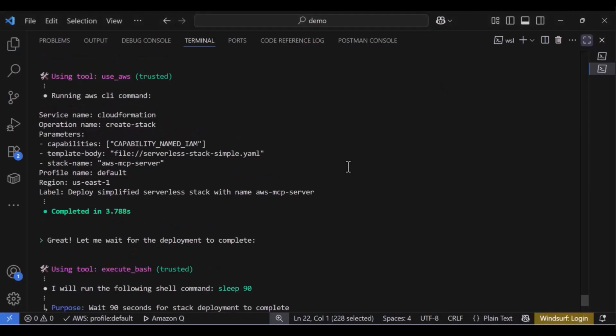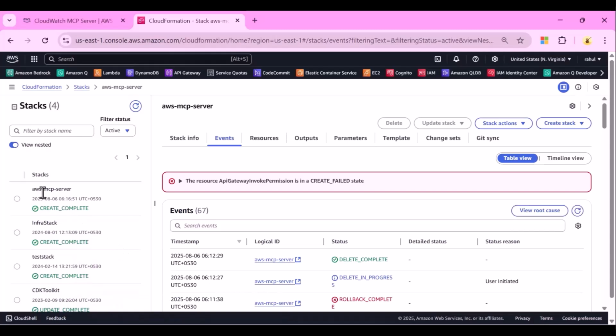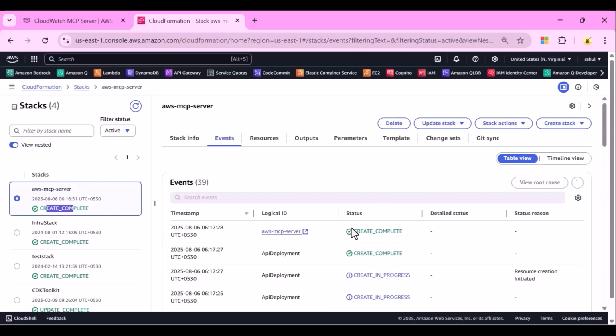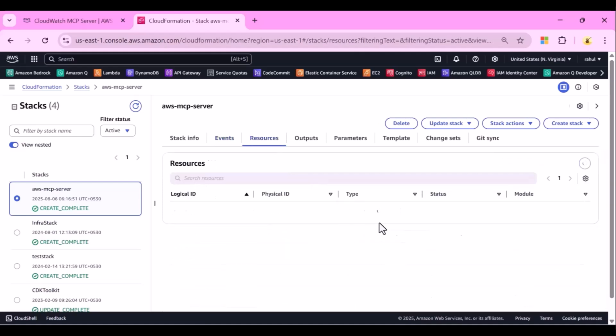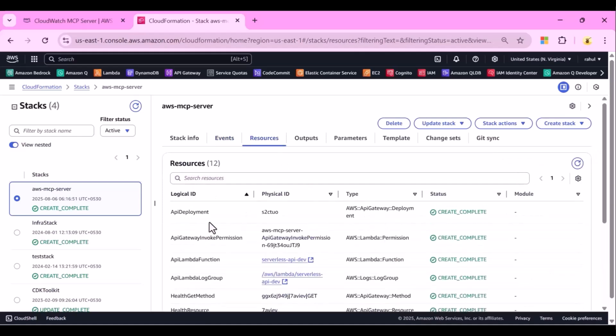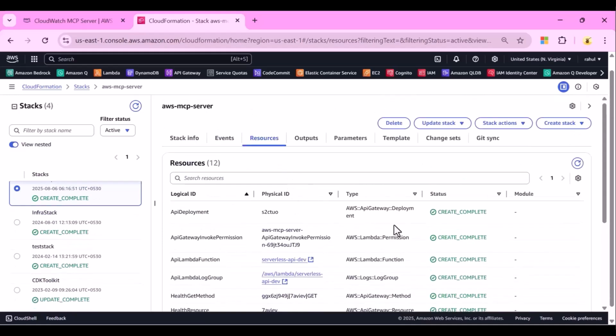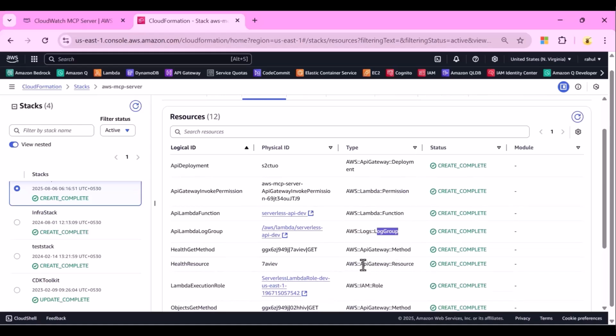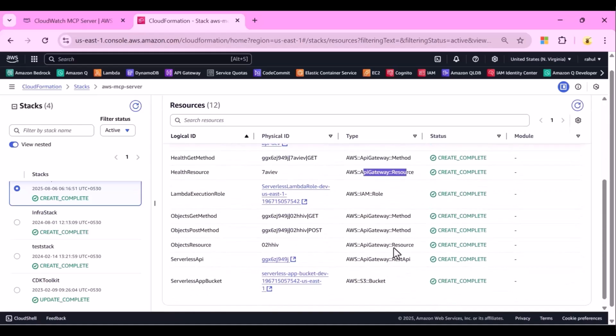So I waited about 5 minutes and finally the Q CLI was able to create the CloudFormation template and also deploy it. So you can see here it's showing us AWS MCP server create complete. And if I can just refresh it, you can see it has created this particular template. And if I just go to the resources, you can see all the resources that it has created. So you can see here on the right, it has created the Lambda function, log group, API Gateway resource, method, IAM role, S3 bucket, and so on.